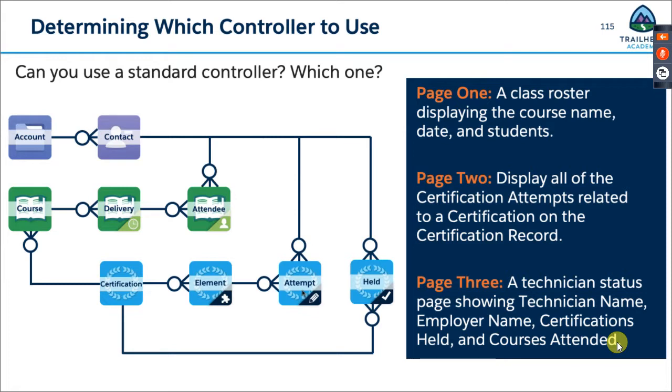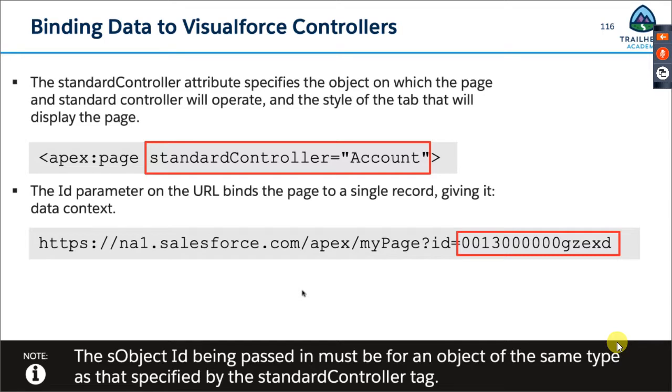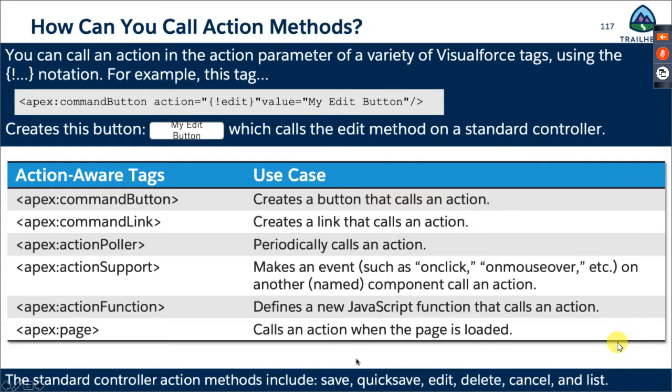Now, you can use the standard controllers even for custom objects. All you really need to do is apex:page standardController="MyObject__c" if it is a custom object, or Account if it is a standard object. What the standard controller does is take a look at the ID parameter on your query string and perform a query for the fields that it needs. It not only queries, but it can also perform other operations for you, including here at the bottom, save, quick save, edit, delete, cancel, list, and view, and a couple more.